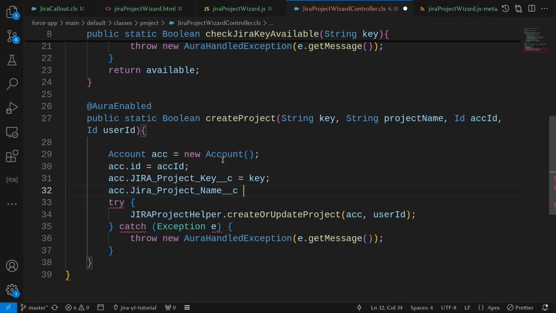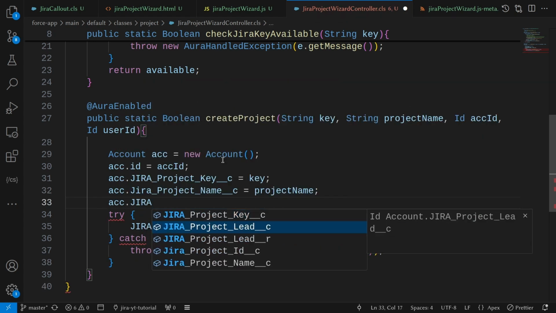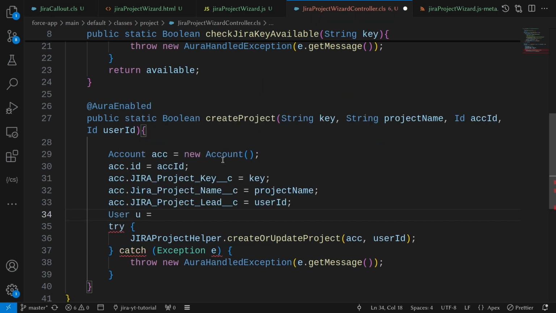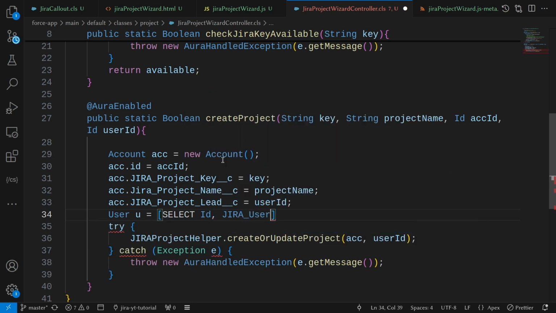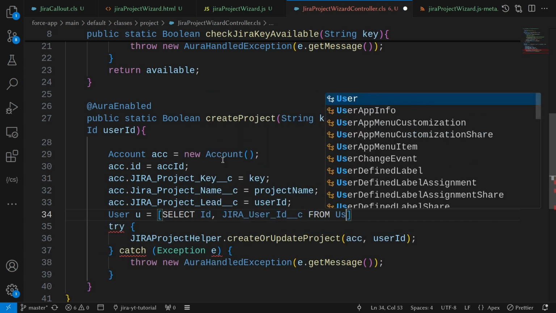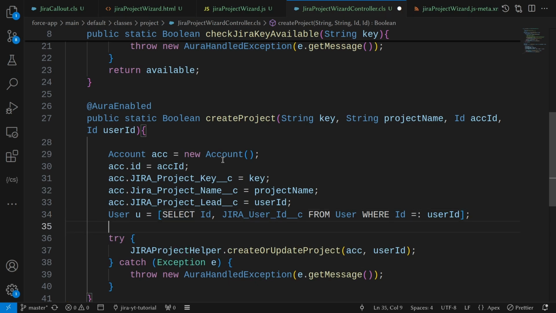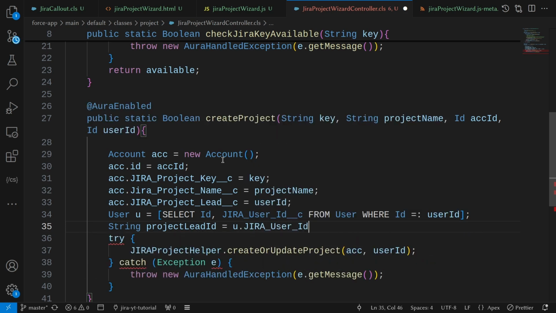And we can set the name as the name we passed as a parameter. And we can set the project lead as the user ID that we also got as a parameter. Now let's go ahead and get the user value, which will be important to get the Jira ID. So if we say user equals select ID, Jira user ID from user, where the ID equals the user ID, we can now have the Jira user ID as well. And we can just go ahead and, for simplicity's sake, say that project lead ID equals u.Jira user ID.